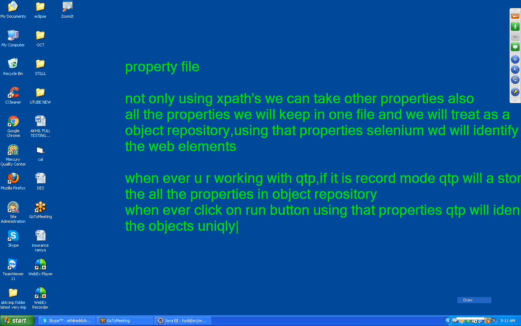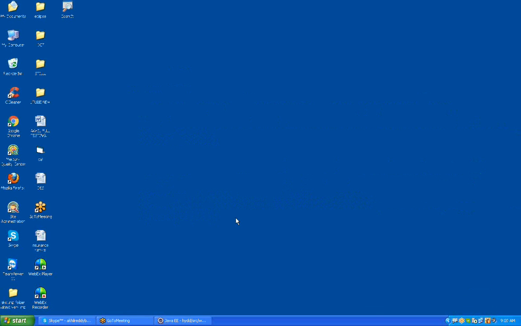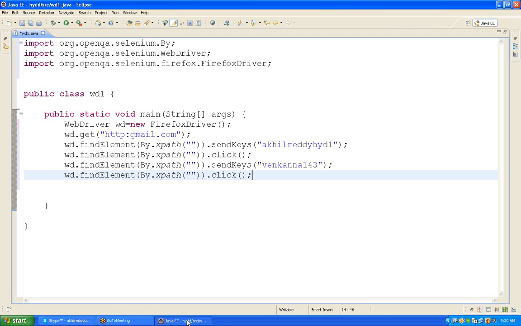We will create it manually. First concept, how to create a property file. It's very, very easy and simple. We will keep all the properties in one file. We are creating one property file, and we will keep all the properties in that particular file. How to create a property file? Very, very important, concentrate. If it is QTP, the object repository is very important. Here in Selenium, the property file is very, very important.